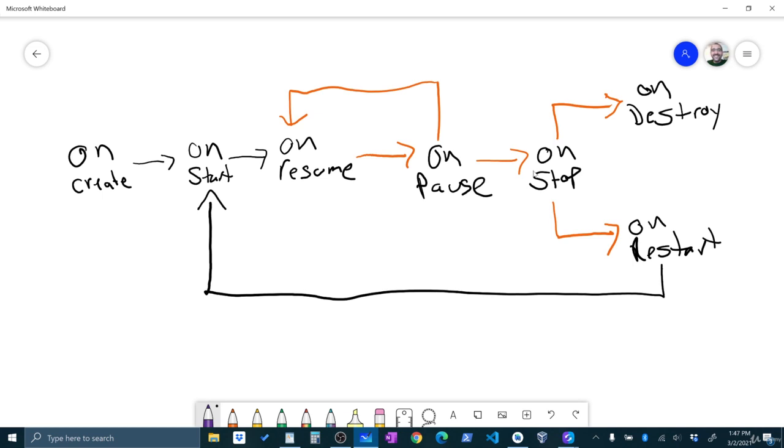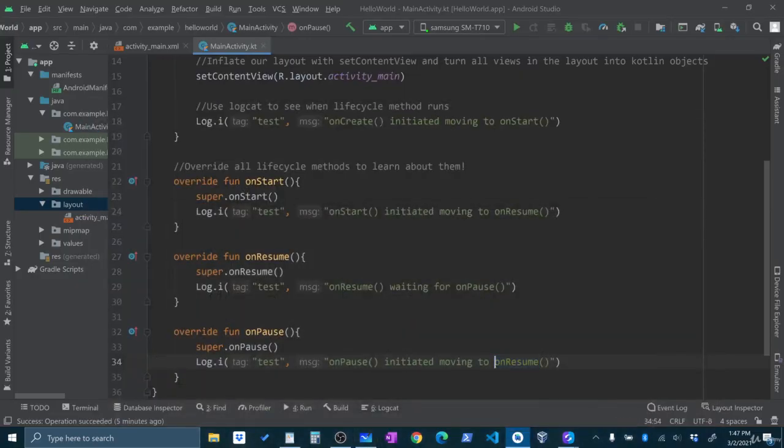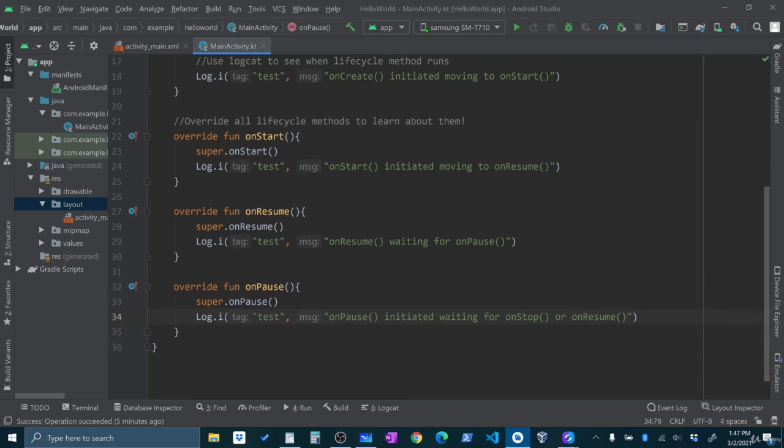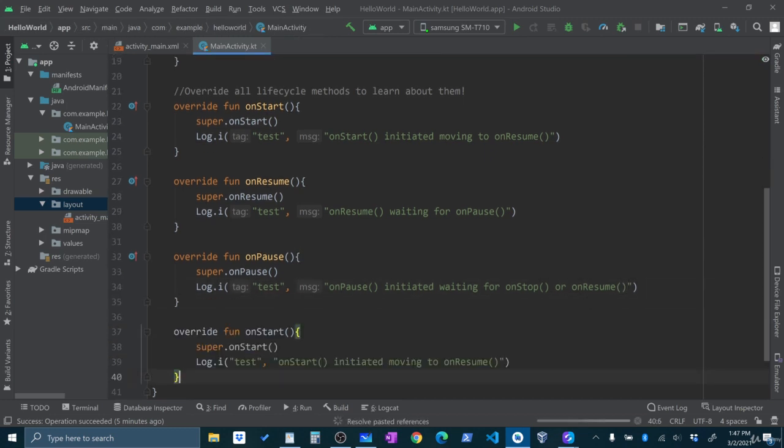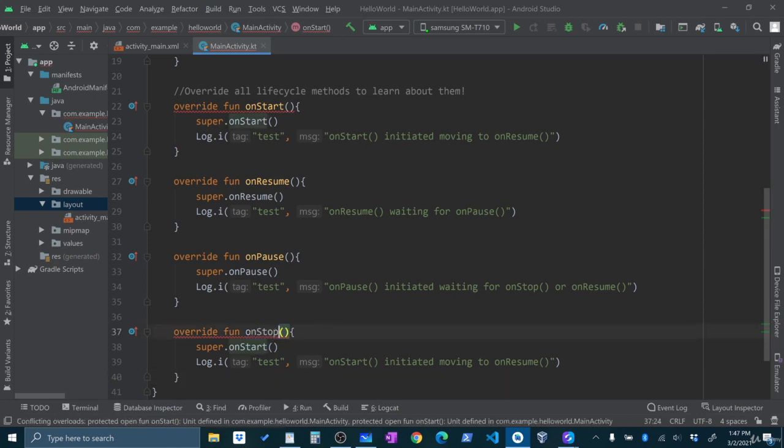It's either moving to onStop, waiting for onStop, or waiting for onResume. So we'll say waiting for onStop or onResume. We'll put that in there, and hopefully we'll see this as we do our logs, as we test this. All right, we've already got onResume, so let's do onStop. We'll override function onStop, and we're going to extend onStop, and our log message will say onStop initiated.